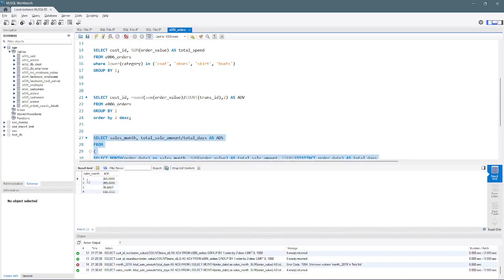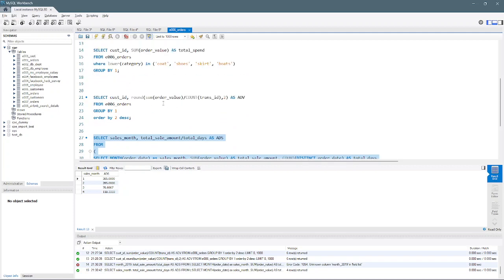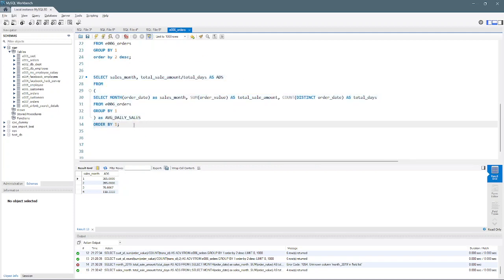Okay, fine on it. 1, 2, 3, 4, ADS 305, 3, 285, 76, 118. Again, I want to do rounding. I can do it as I just explained, and we are good to go.